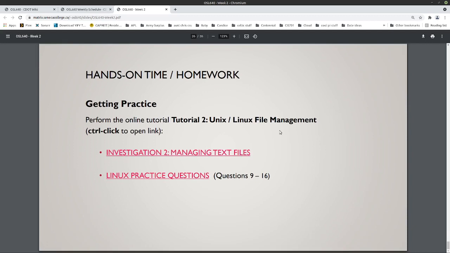For further practice with all of these, you should work on Tutorial 2, Investigation 2, and the back half of the practice questions. So it's questions 9 through 16 that are at the bottom of the wiki page. And that brings us to the end of lesson 2. Lecture 2, lesson 2, or part 2.